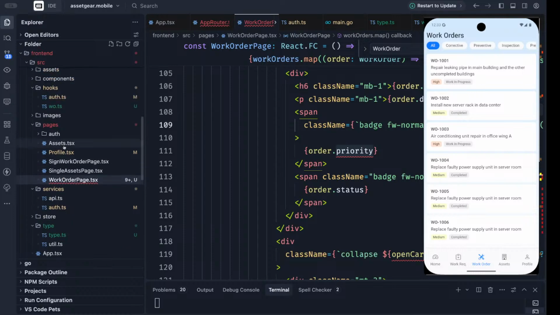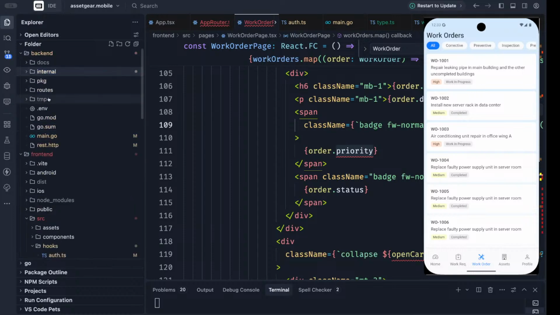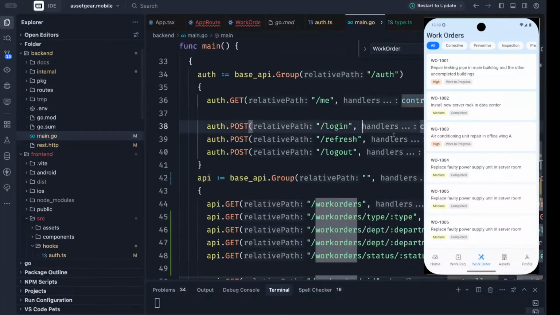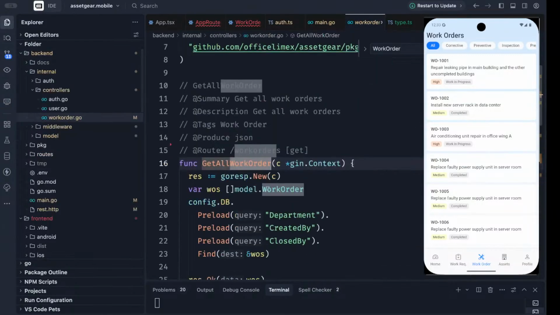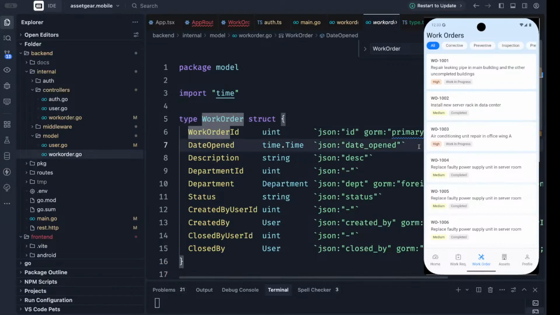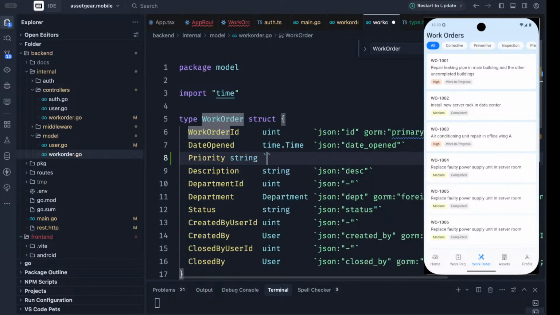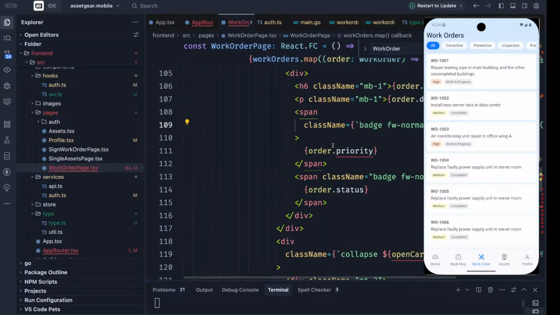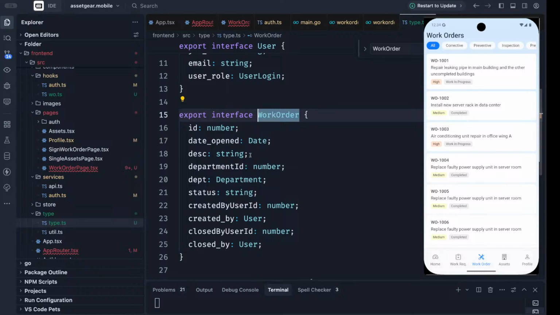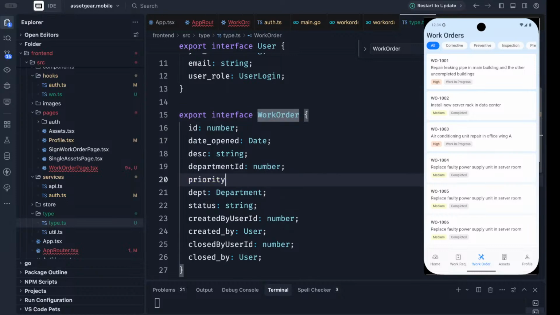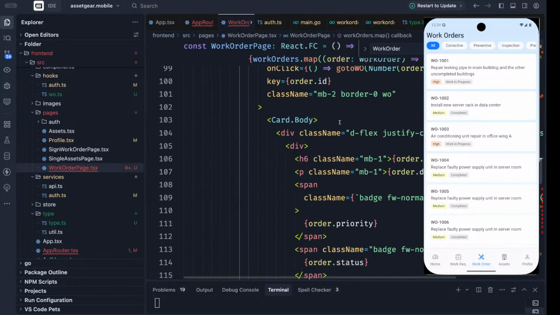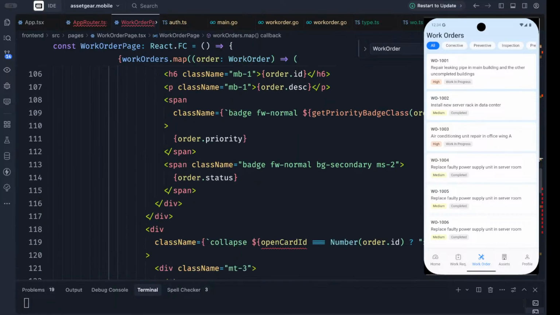So if I have the, yeah, I got you here. Priority. I think it's also called priority in the database. String, JSON. Then I need to go back to my work order. Add string. Okay, so that should set to this priority guy.